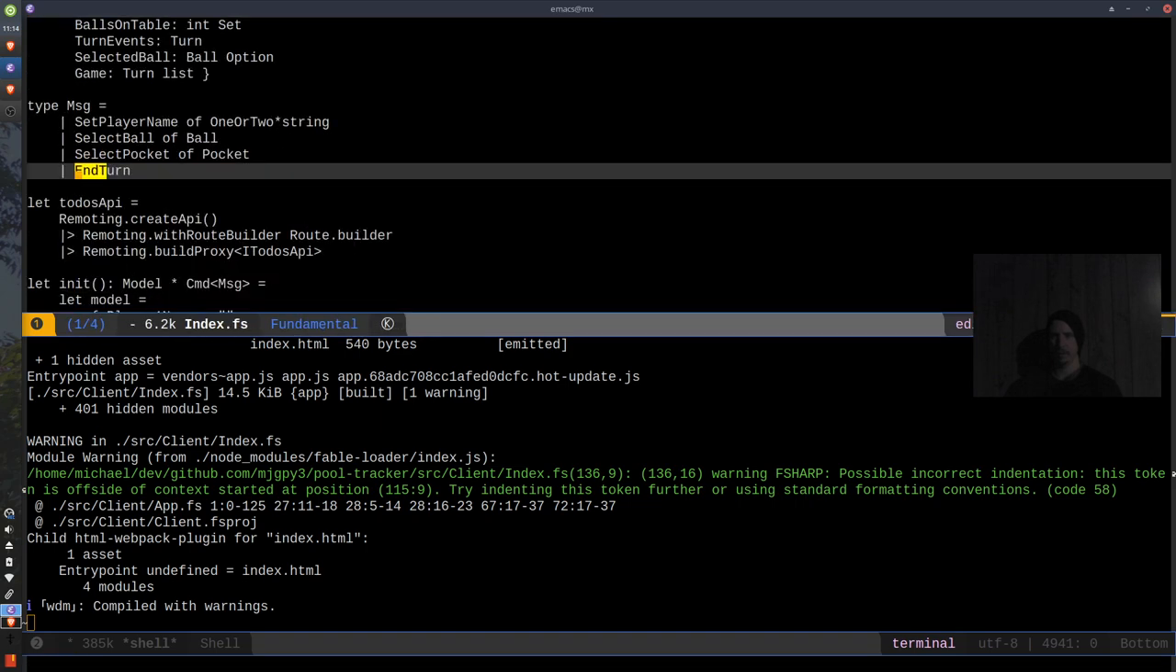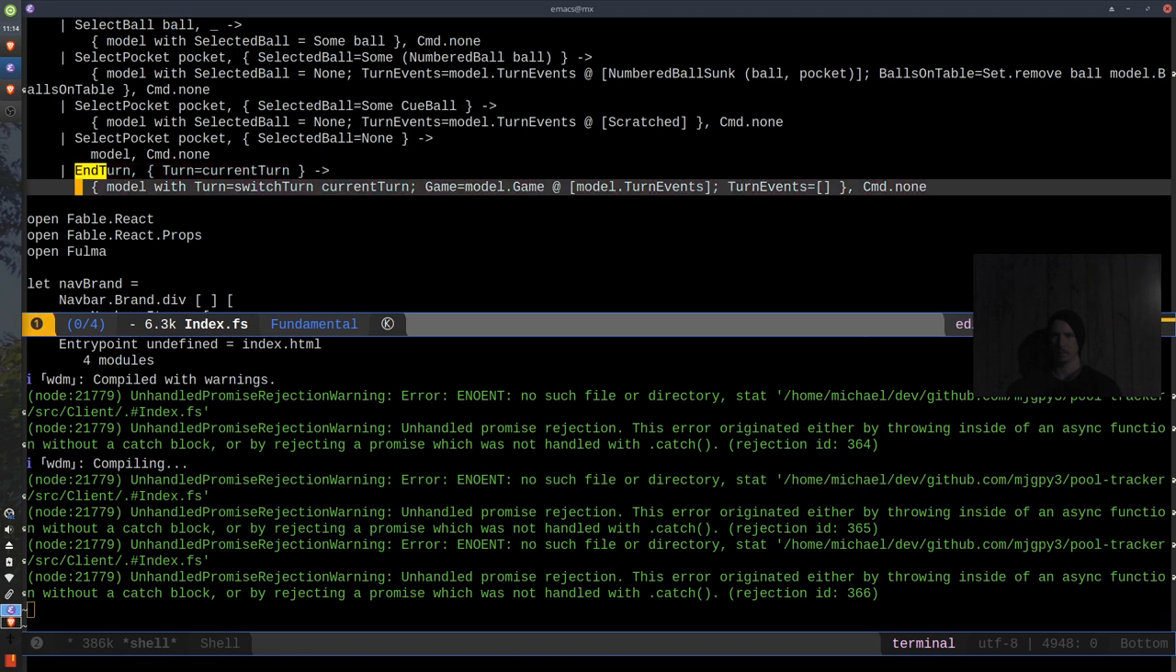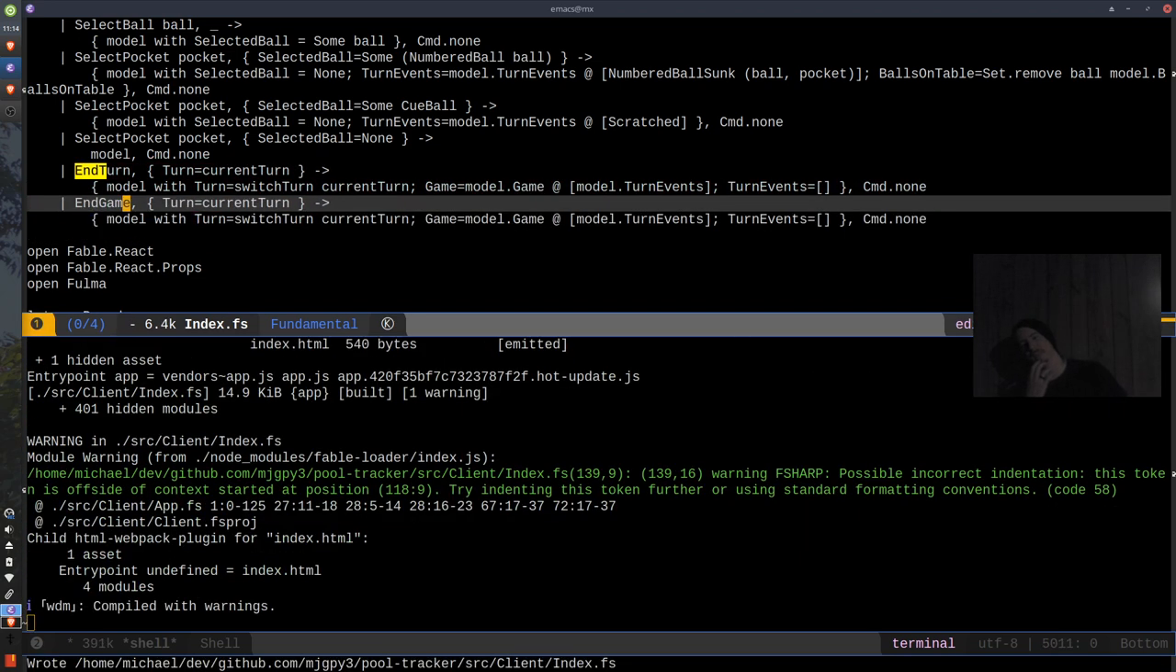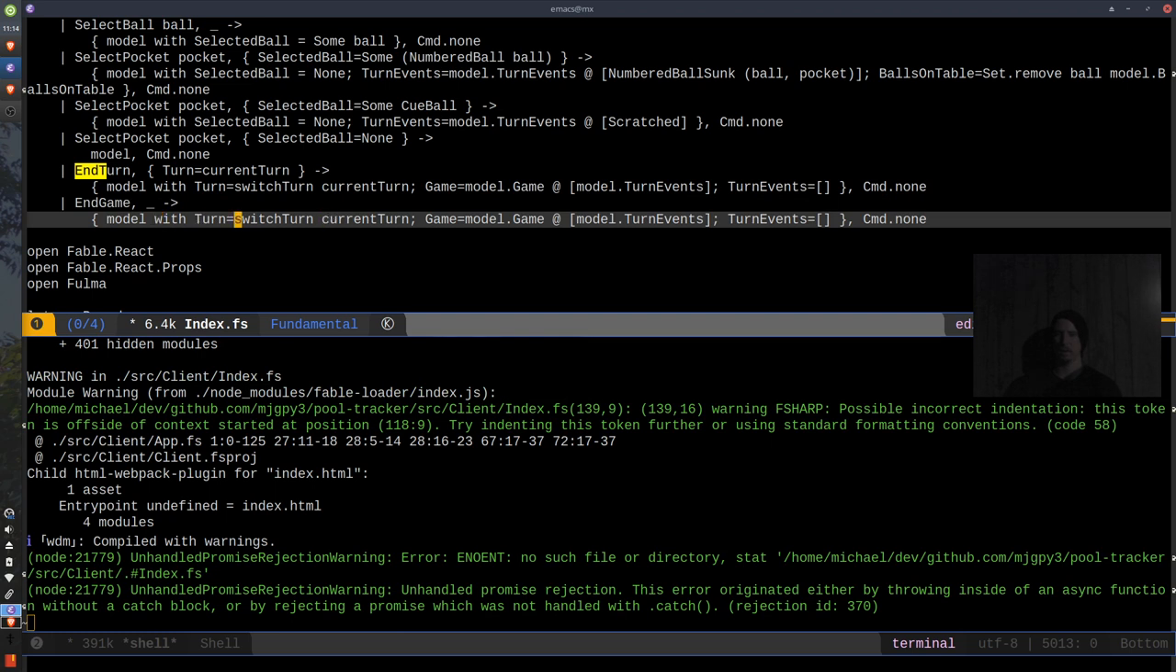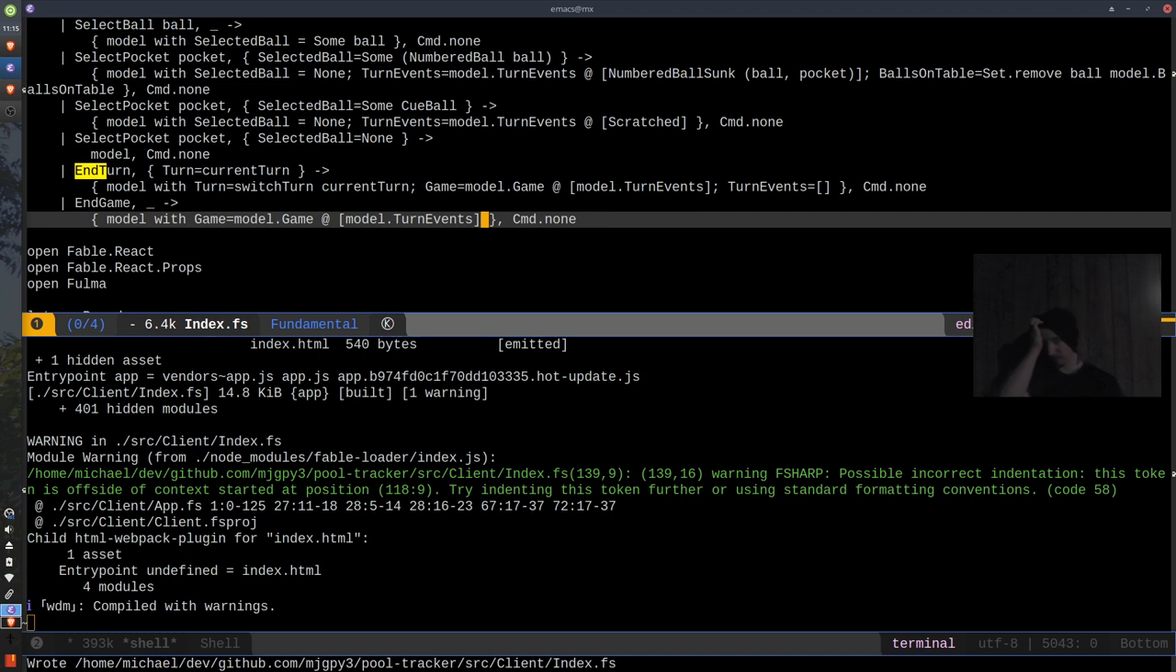So end turn. We have a new one, end game. So ending the game should kind of do the same thing as end turn in a way. So what we're going to do is we're just going to keep it simple, and we're going to say the model doesn't matter. The turn doesn't matter at this point because we're over. We're done tracking that state. Model with game equals model.game with the turn events, and we could reset the turn events, but we're not resetting anything, so we're not going to worry about that. But one thing we are going to do is ask whether or not the correct 8-ball pocket was called.